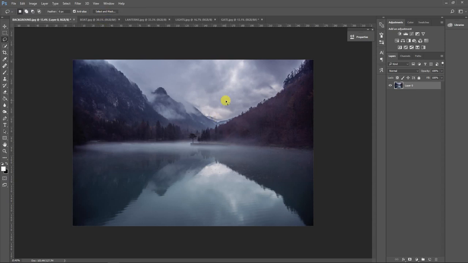So the first thing before we go to the editing itself, I want to point out that you should always use high quality images when you are doing digital art. It's very important, because if you don't use high quality images, then the outcome will not look as near realistic as it looks with high quality images.